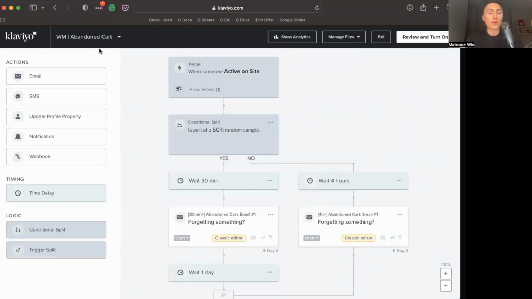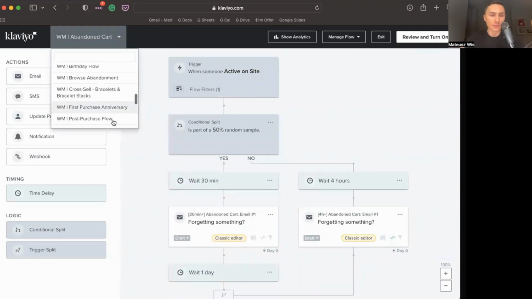We just covered pre-purchase flows. When it comes to post-purchase flows, let me see if I have something here.